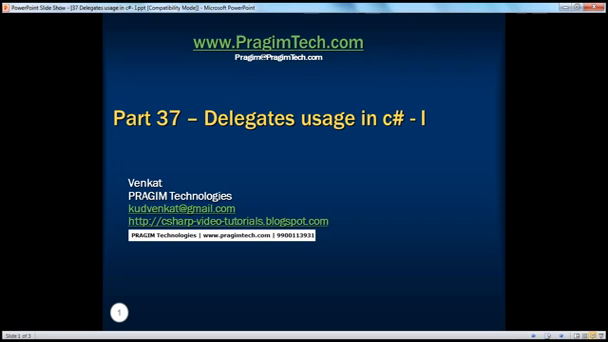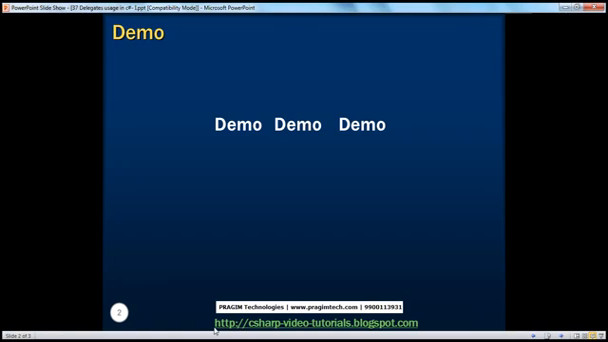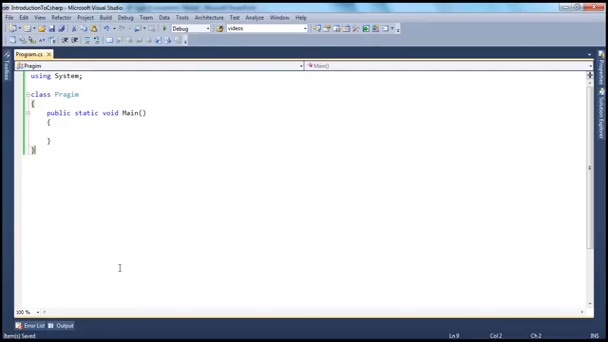In this part, we'll look at an example of how to use delegates, and thereby look at the flexibility that delegates provide us with. So we'll look at an example, and this part will be completely demos. So let's flip back to Visual Studio.